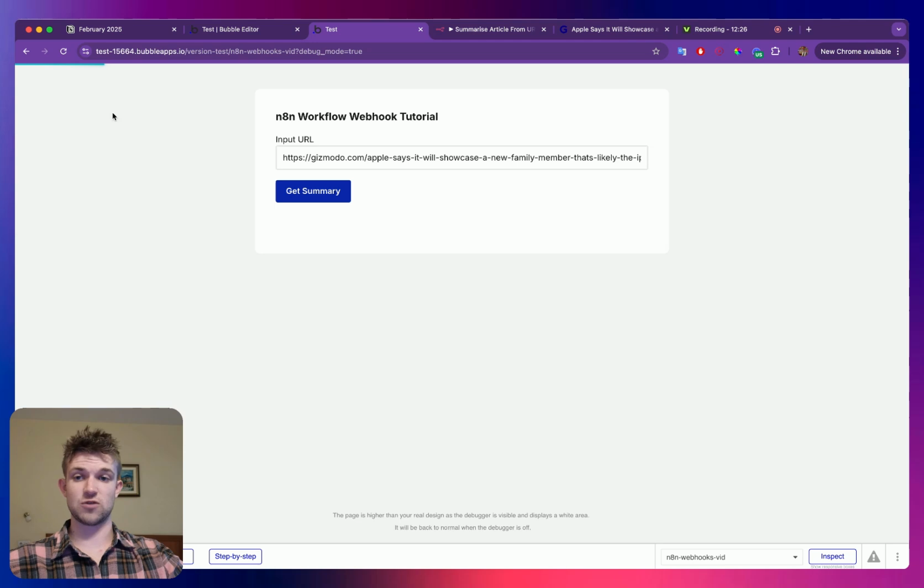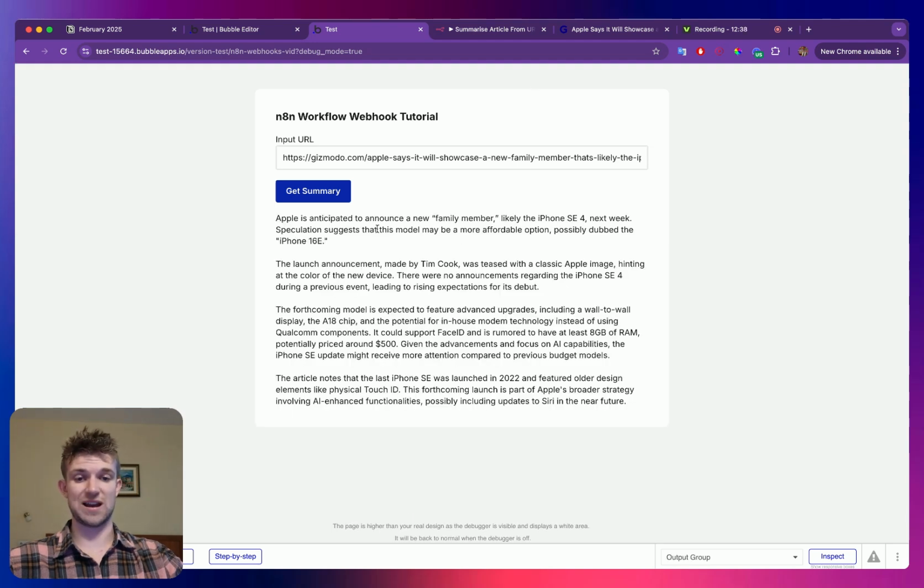And click get summary. It's loading. It's going to take a second or two to get that. But now we should see that instead of just running on test, it's actually running on the production side of n8n. Okay, and there we go. We have got our response, and we can see it's a different response from last time because with AI, it's going to be different every time.